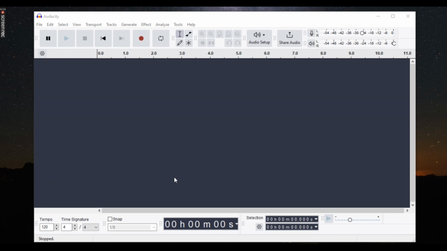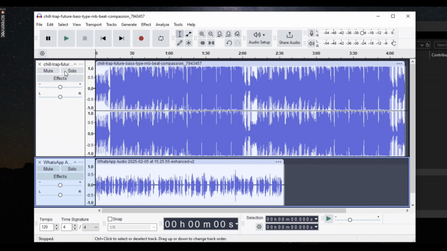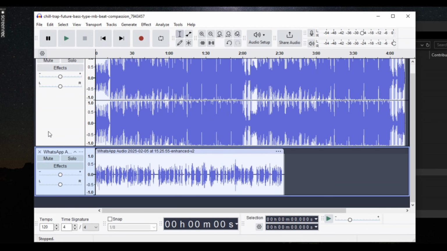First up, open Audacity and import your audio and voice files. For the auto docking to work properly, make sure your voice track is placed under your main audio file. This ensures the docking effect will lower the volume of your main track whenever your voice is active.